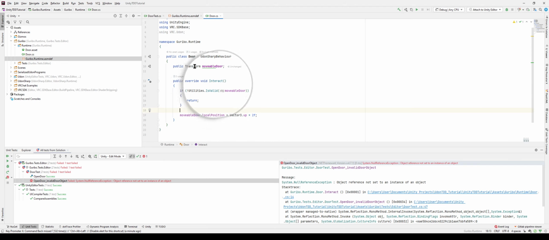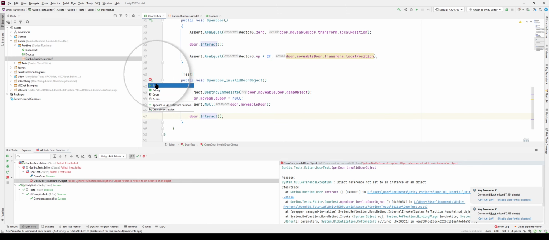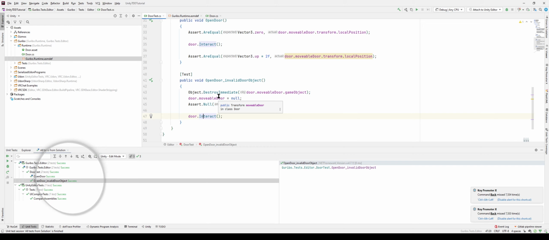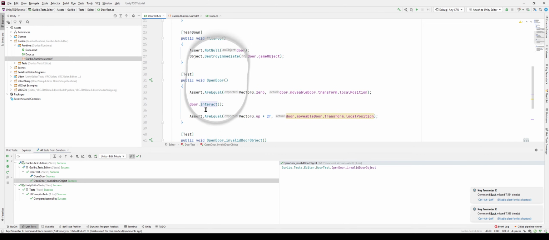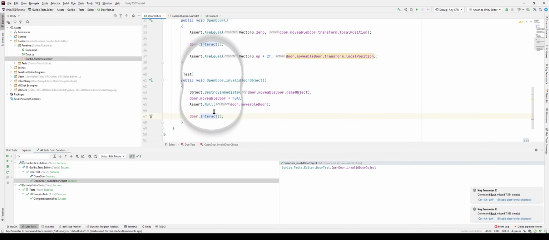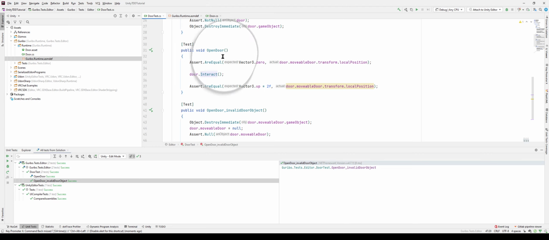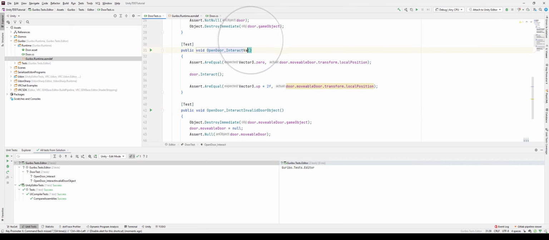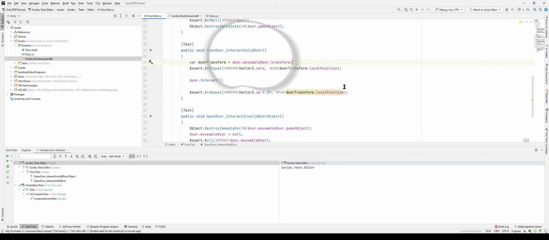We actually can't verify this afterwards. You could verify this if you used error messages. So I run this again, and the test passes. And as you can see, we have two functions, interact, two test functions. One is for interact, I rename this really quick to reflect that. Interact invalid door, valid door. I'm gonna refactor this one, movable, called door transform.